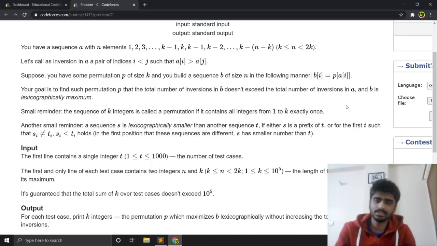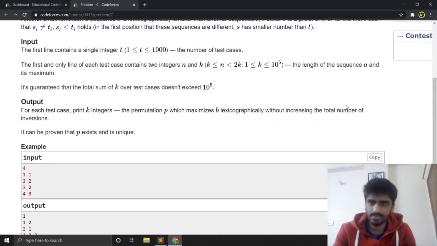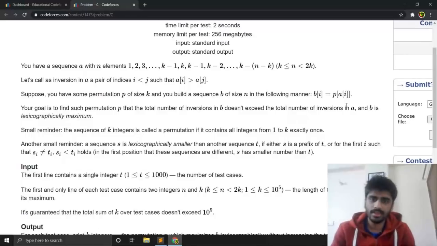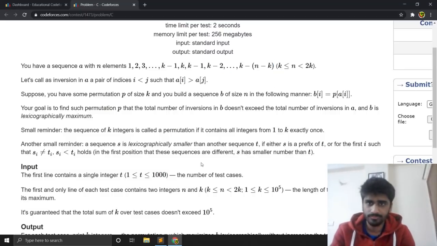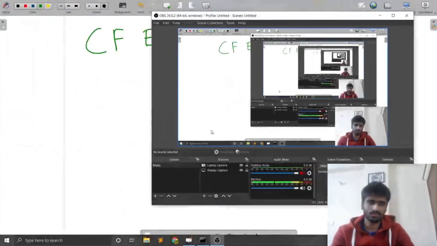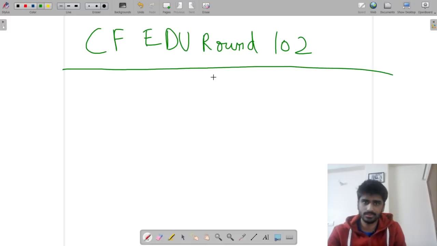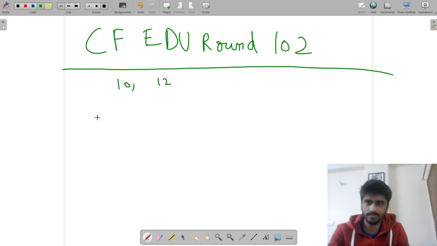Small reminder: the sequence of integers up to k is called a permutation of size k. Okay, are we just given n and k? Yeah, so we are given n and k, and using those we can generate this sequence. Let's see what that looks like. Let's say k is equal to 10 and n equals 12. So we'll have elements like 1, 2, 3, 4, dot, dot, dot till 10. Then we'll have 9 and 8, I guess.